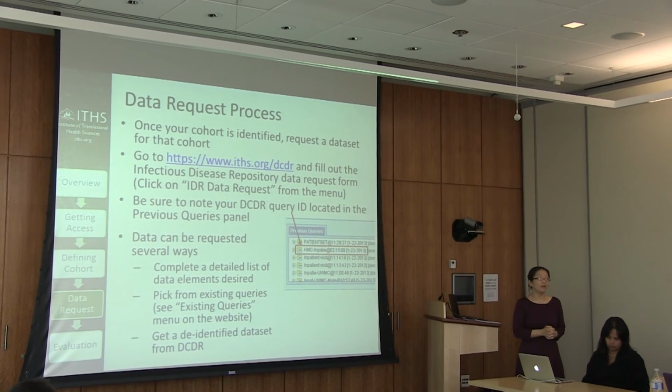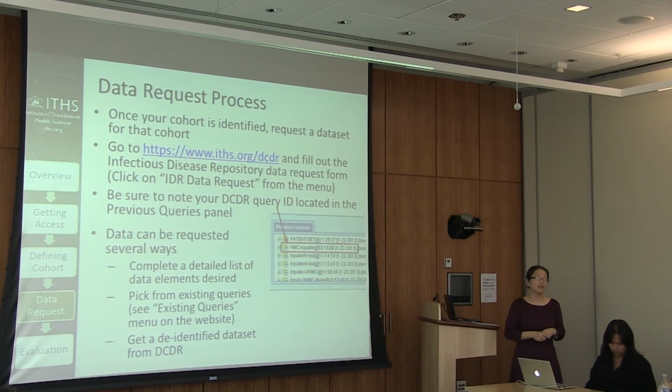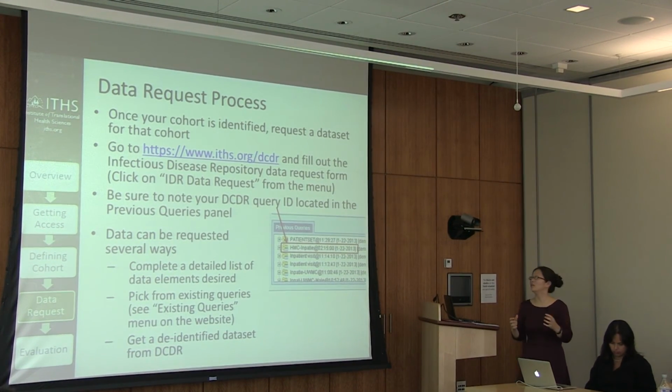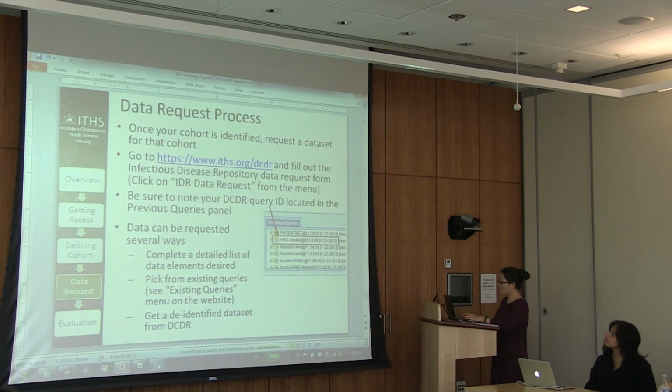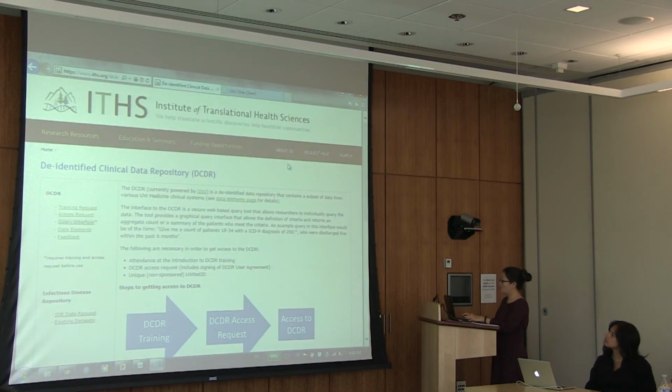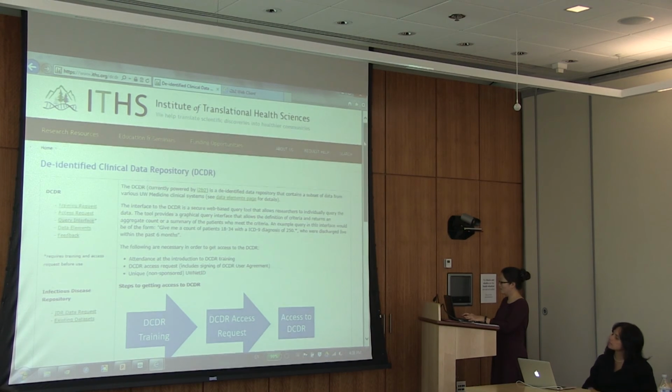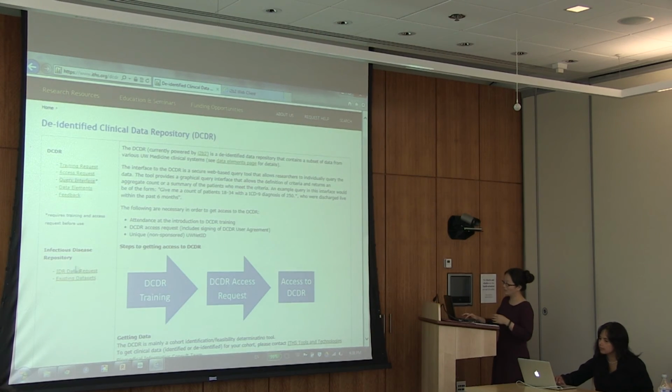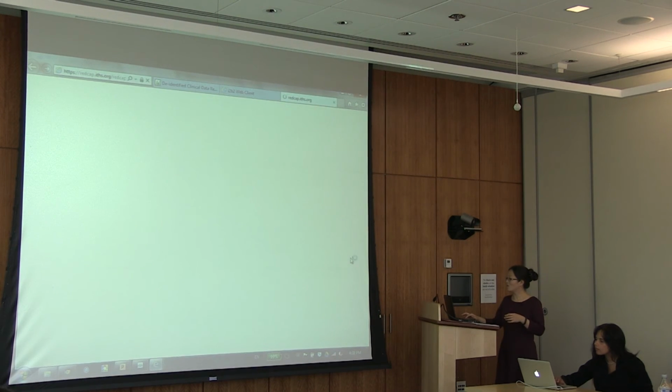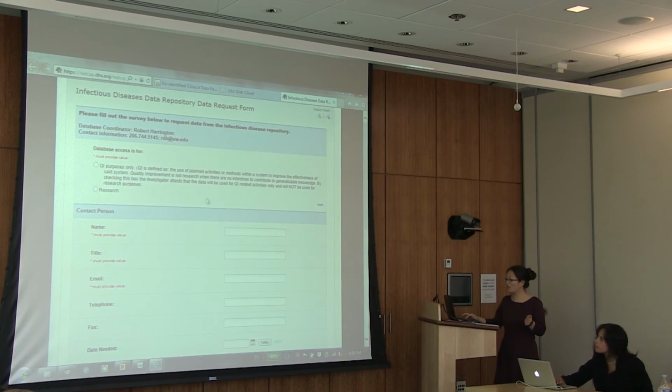Once your cohort is defined, as in, oh, I've got roughly 150, I've got roughly 200, I want these people, then what you need to do is go to this incredibly simple website. And then there is a little section that is entirely infectious disease right here. And data request. If you click on it, there's a form that you need to fill out.